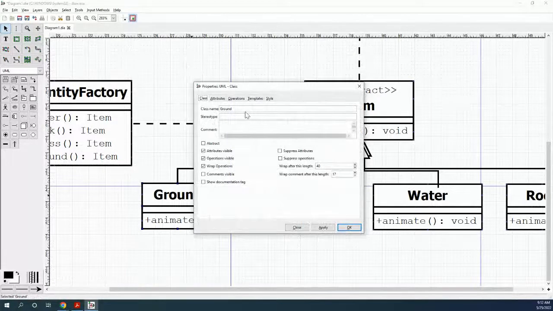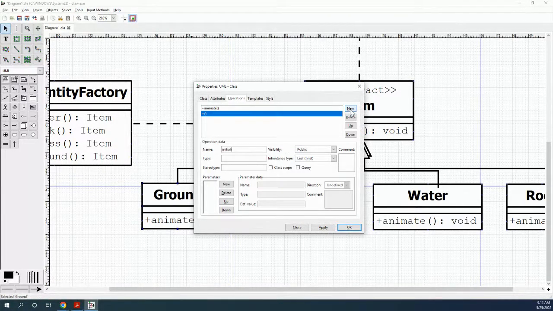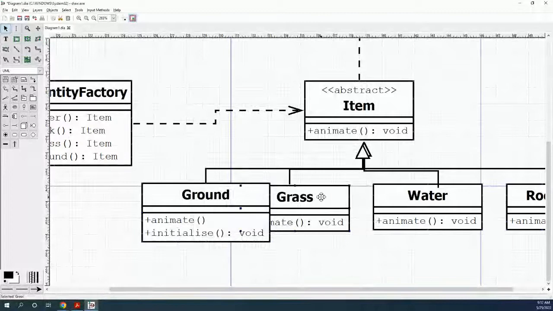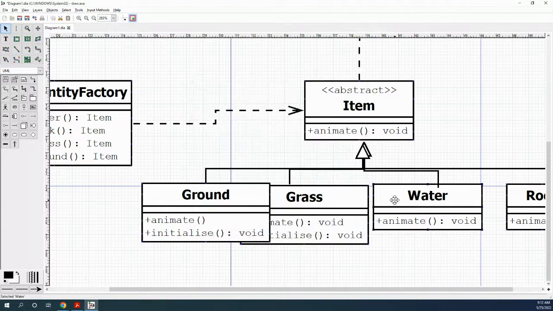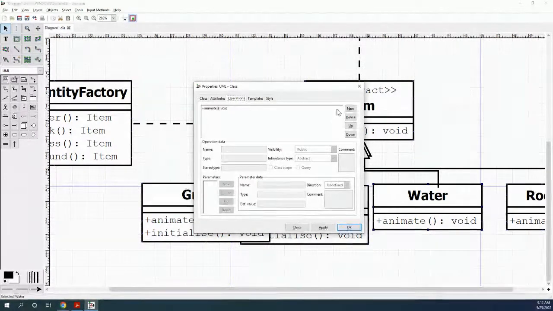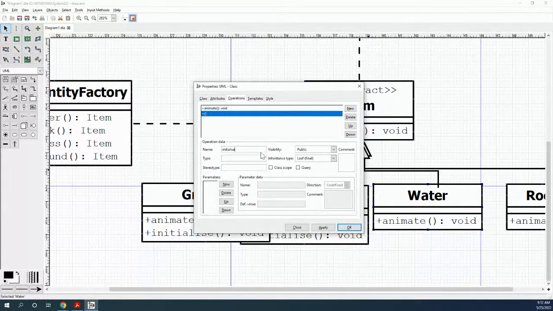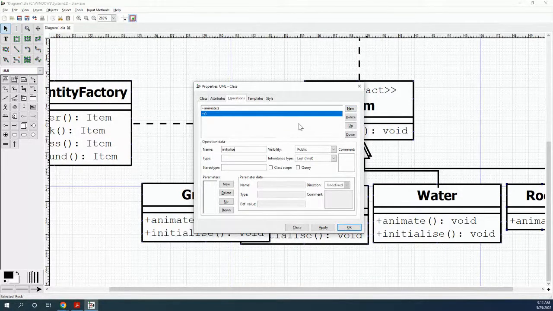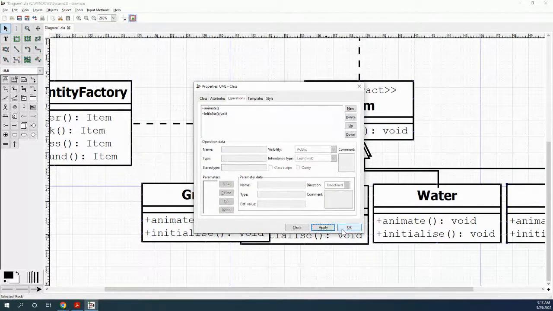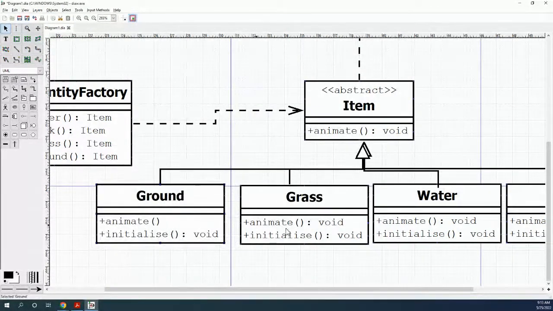So initialize and so forth. Yeah, so that's basically how they need to look. And that is your 15 marks.